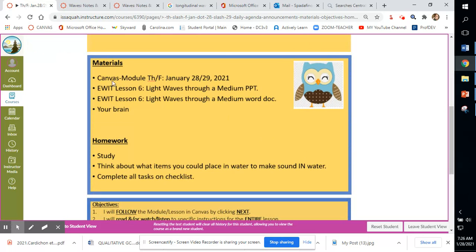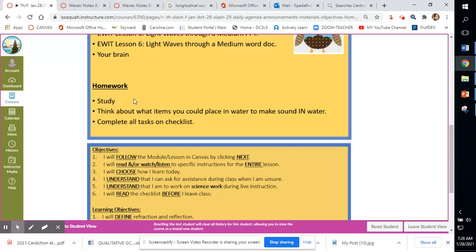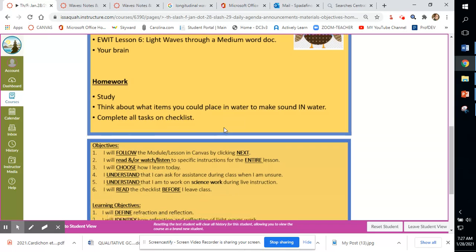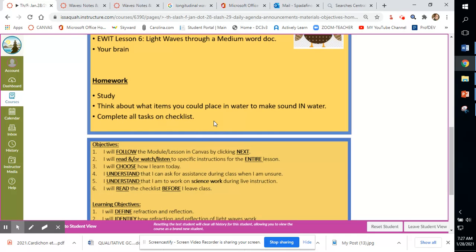For materials, as usual, you need the module for Canvas, which we're in right now. You will need Lesson 6, the PowerPoint, as well as the Word document. For homework, make sure you are studying and reviewing the notes. Think about what items you have around the house that you could bring to class and place in water to make a sound. So obviously nothing electrical. And make sure you've completed all tasks. Now, your learning check for today may have to be completed outside of class. We'll get to that in a moment.